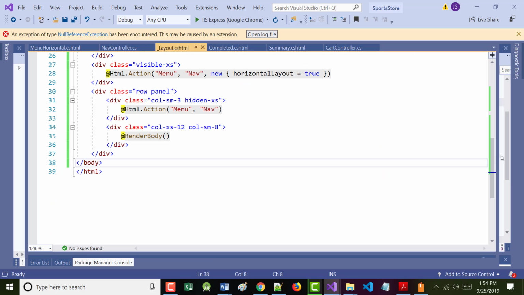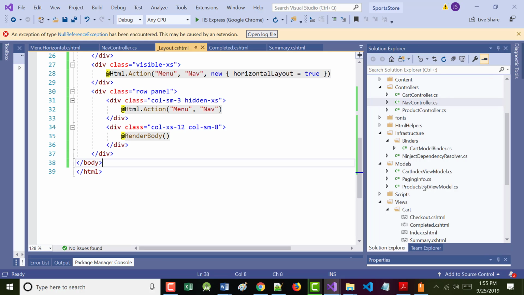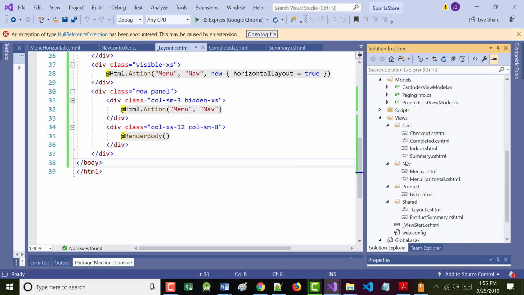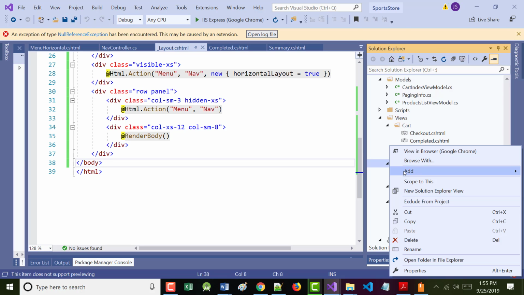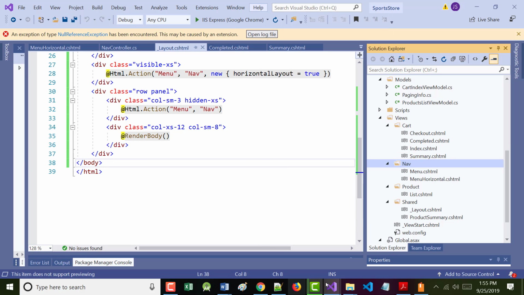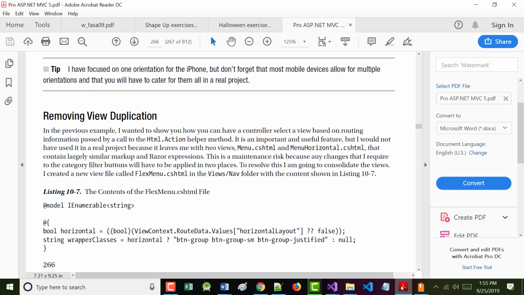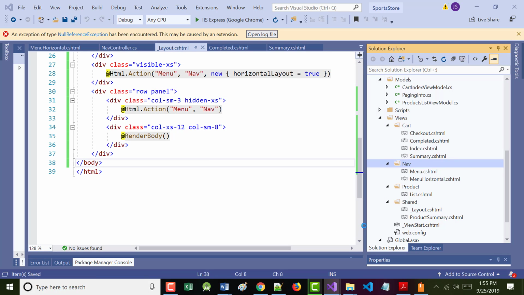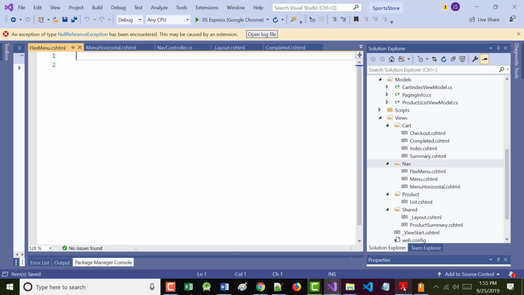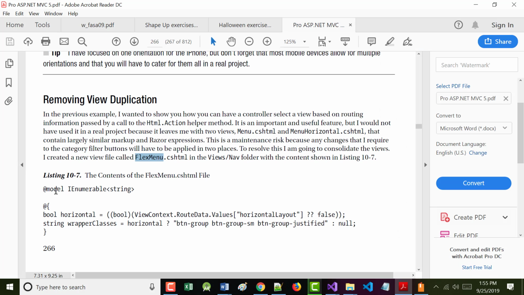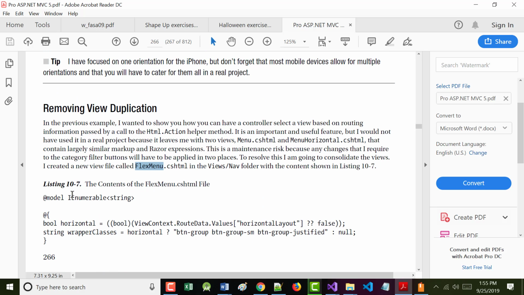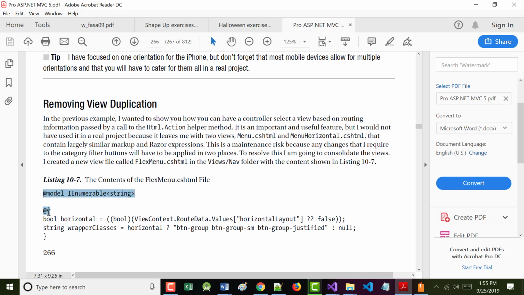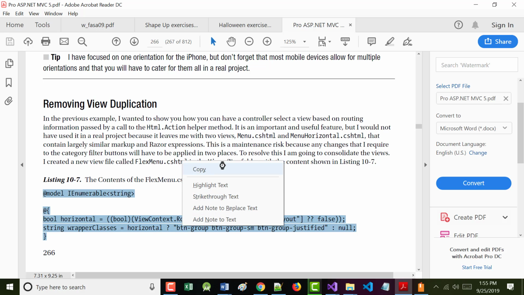So come back into here. In our views nav folder, views nav, we're going to right mouse click, add a view, and that view, according to this, is supposed to be called flex menu. All right, so we're going to add that. It'll be empty. Okay, and the code we're supposed to put in is shown on the bottom of the page and going on to the next page. So let's put it in, and then let's go back and talk about what's in there.